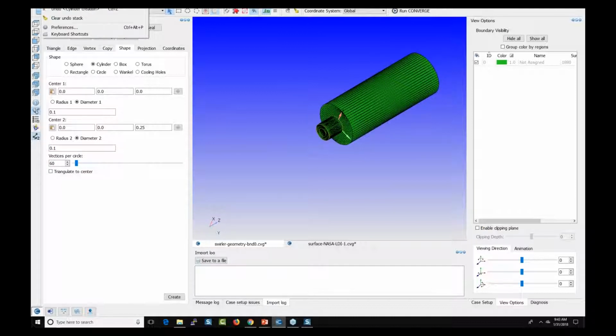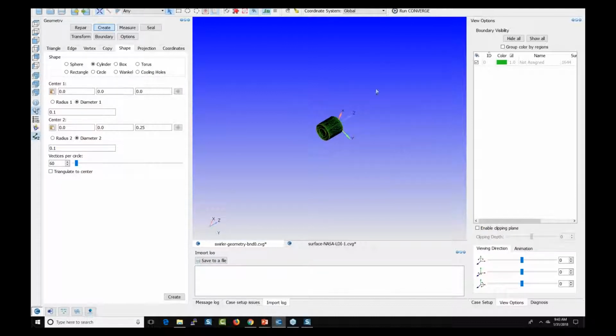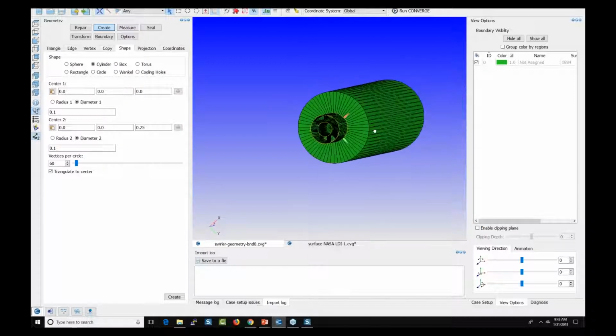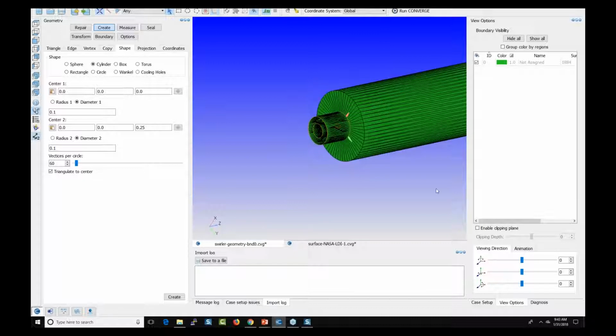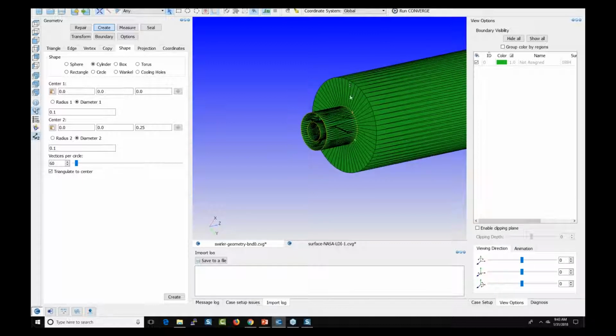And I can also do edit, undo, which will undo this geometric creation. And I can create. If I say triangulate to center, all it did was triangulate these flat faces to the center. Now, if you look at this, the face is actually hiding the inlet.